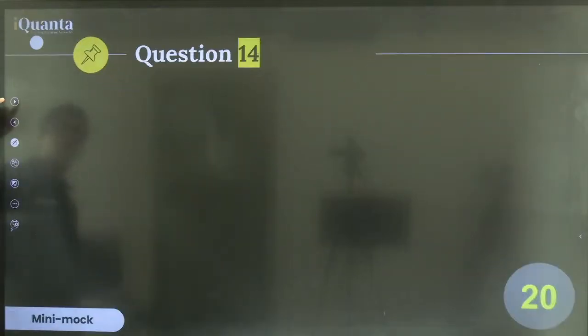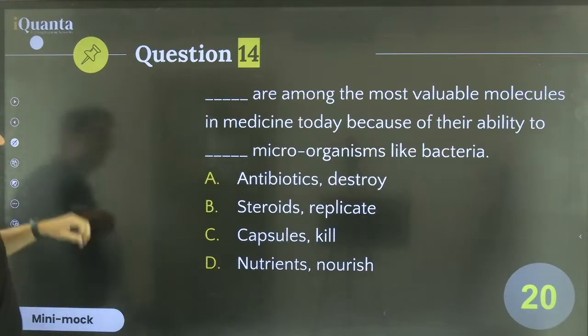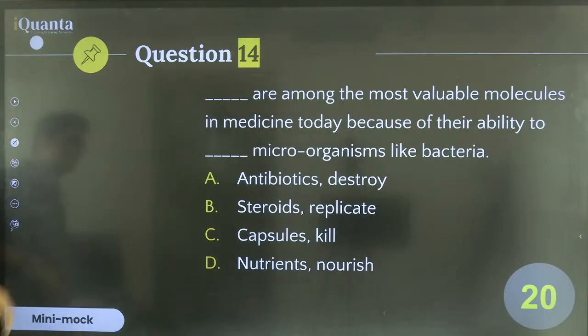Here is question number 14. So shoot. So a to blank, fill in the blank. I'll give you 10 extra seconds before we talk.